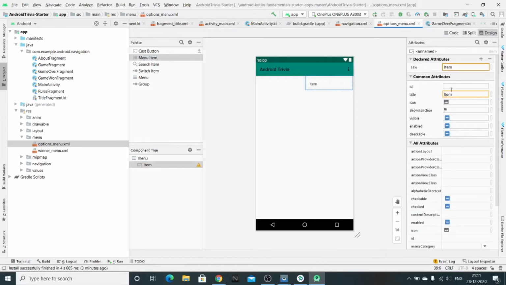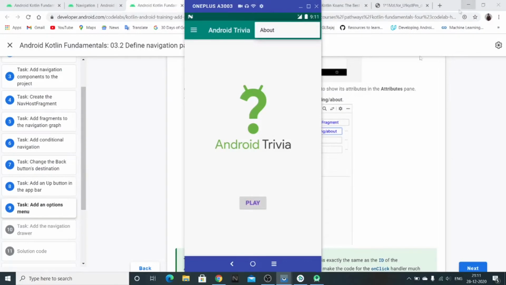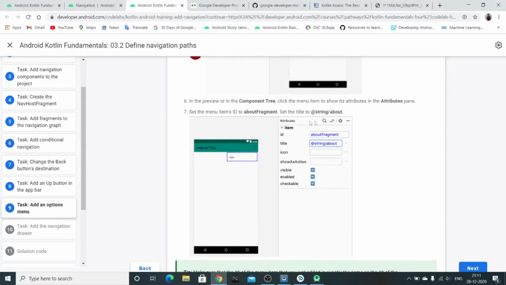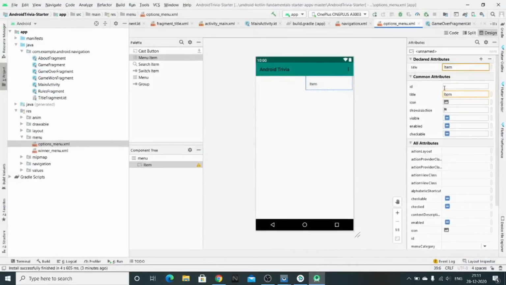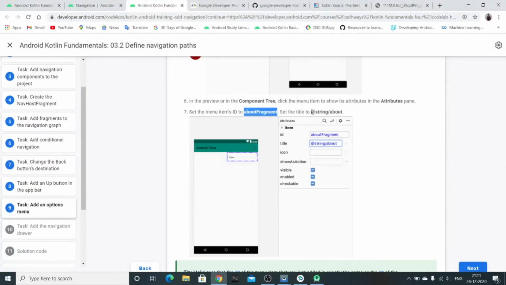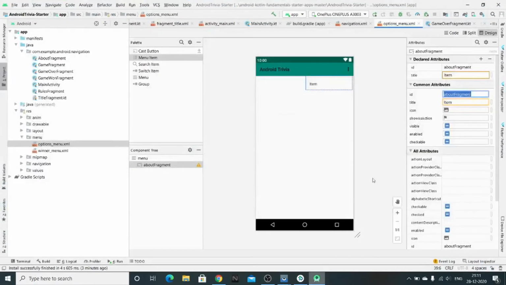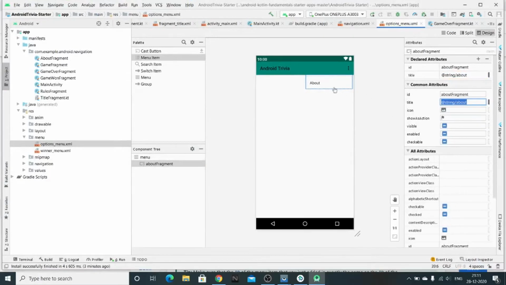Now we need to set the title and ID for this. So let's see what are the title and ID. So the menu ID is about fragment, and here in the title, you can see it's @string. It is already written in a string folder. Let's copy and paste this over here. Okay, so here we have our About written over here.